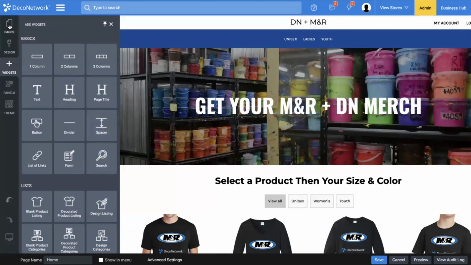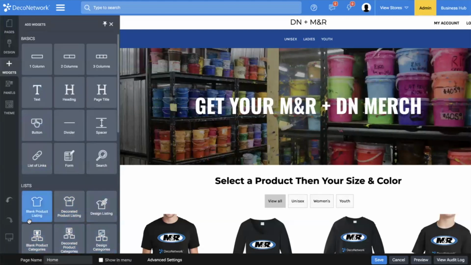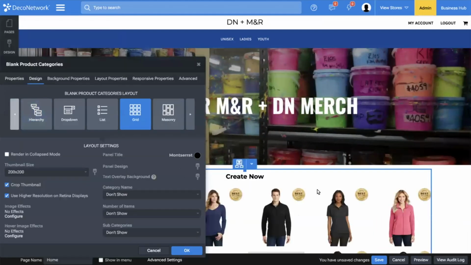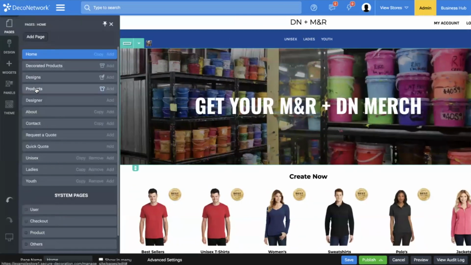Okay. If we look at pages, you see that out of all these pages here, these three are impossible to remove. I can't remove them. They are system pages. These three pages are directly tied to these six widgets. If I do a blank product category listing and I show these blank product categories and the customer were to click on one and be taken to the category, they are actually being taken to this blank product page. That widget directs to this page.